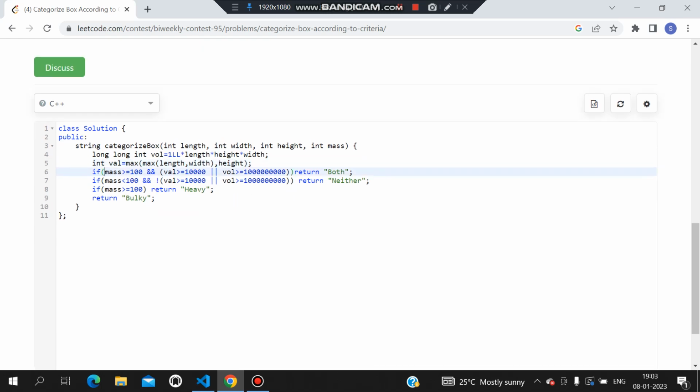Then we checked if the mass is greater than or equal to 100, the check for heavy, and this is the check for bulky. If val, which is the maximum of the dimensions, is greater than or equal to 10 to the power 4, or if the volume is greater than or equal to 10 to the power 9, then the box is bulky. And if it's bulky as well as heavy, that is mass is greater than or equal to 100, we will return both. And if the mass is less than 100, that is it is not heavy and not bulky as well, we will return neither.